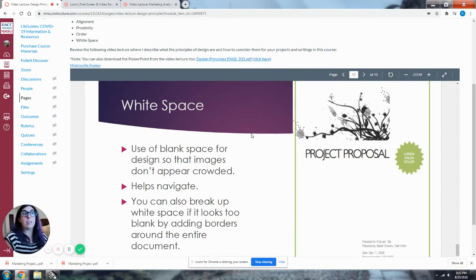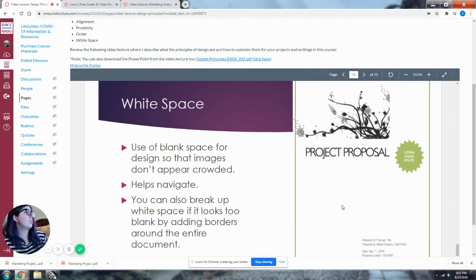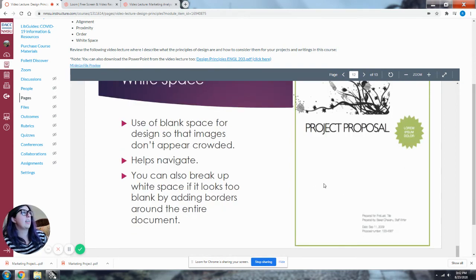White space. Using blank space for the design so that the images, the text, anything else doesn't appear too crowded. Using white space helps break away from overcrowding. It helps the audience navigate. And you can also break up white space if it looks too blank, because sometimes you don't want something too blank. You can add image borders around the entire document. So if you look at this image, this right here uses white space, because if there were 10 different images and a lot of writing all crammed here, it'd be really hard to focus, right? So using the space helps the audience navigate easily, and it's a smooth transition throughout.